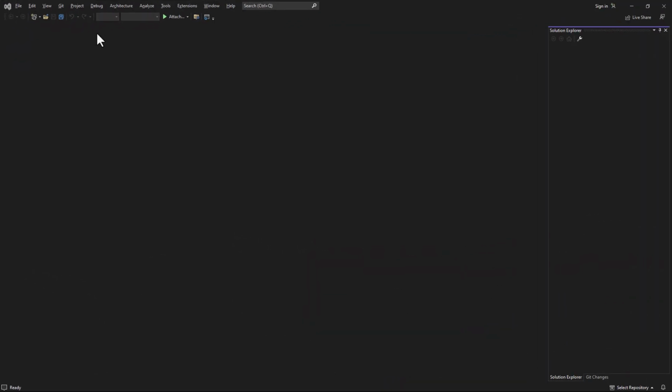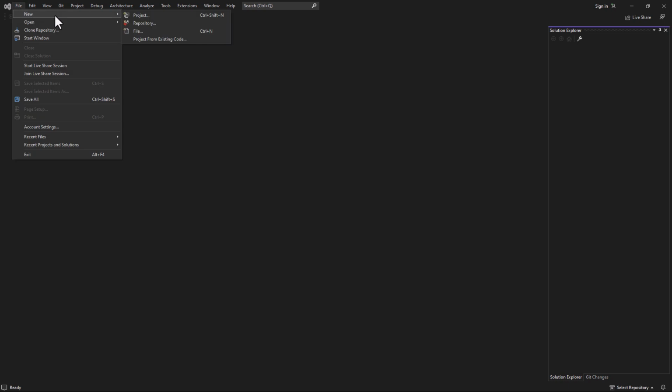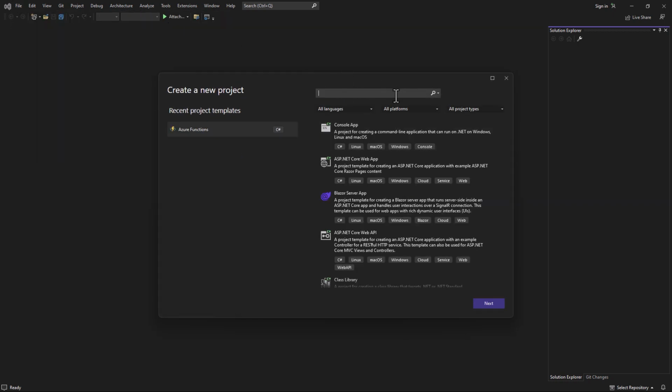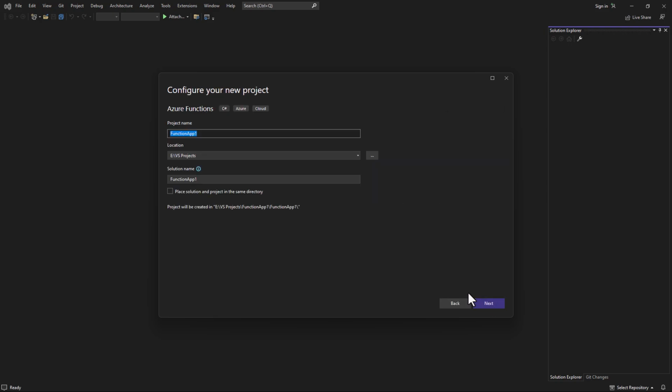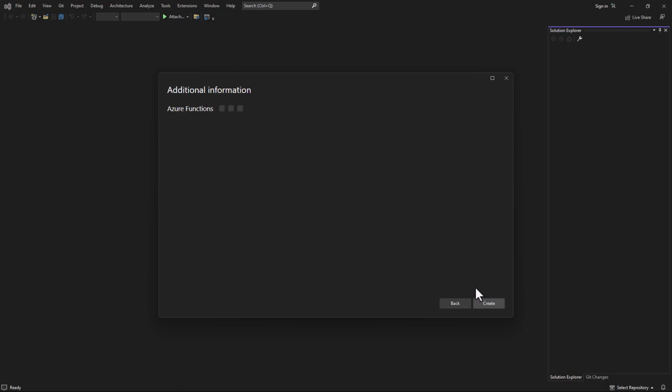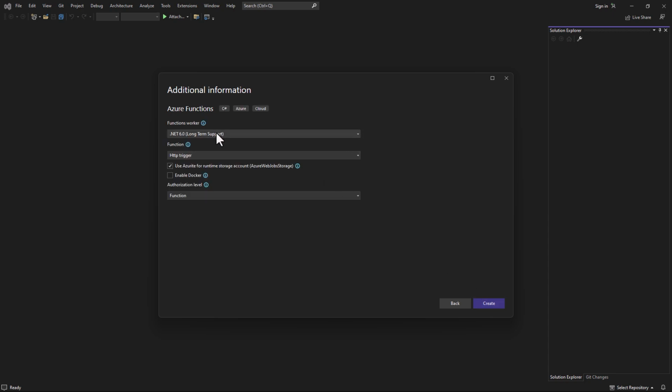Now we will create Azure Function. We will go to the file, new, project, and we will search for Azure Function. From here we will select Azure Function template and click next. Now we will provide the name, and then we will click next. Then we will select function worker runtime, which is .NET 6.0 long-term support, and function trigger, which is HTTP trigger. We will keep remaining things as the defaults, and then we'll click create.